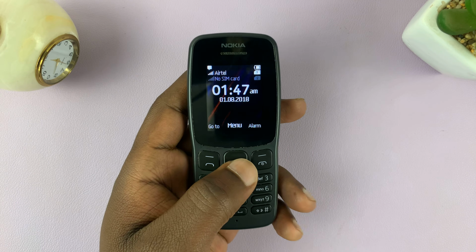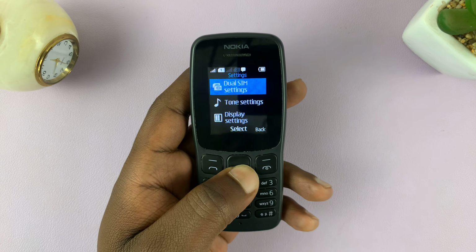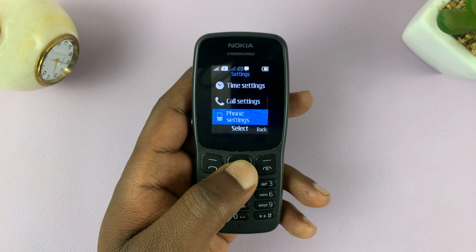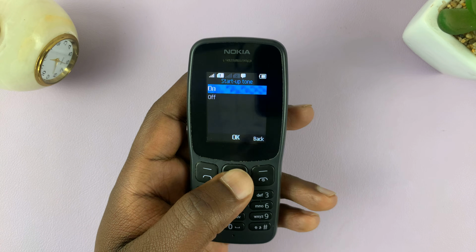And it's the same process to turn it back on. Simply go to menu, again settings, again phone settings, scroll down to startup tone, and you can enable it from here if you want to.